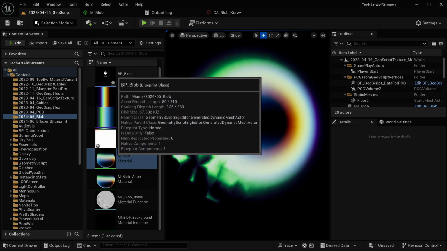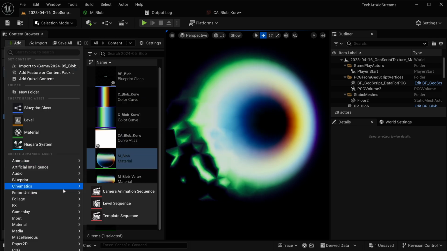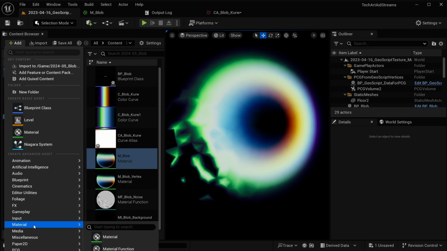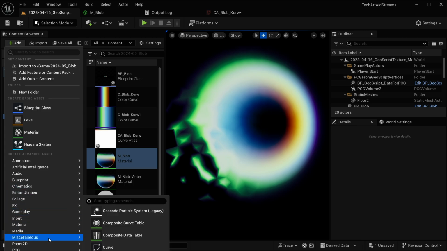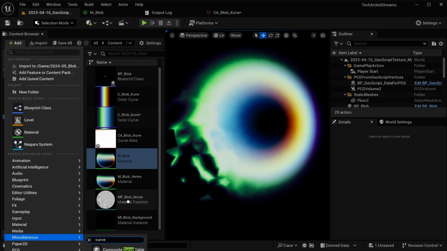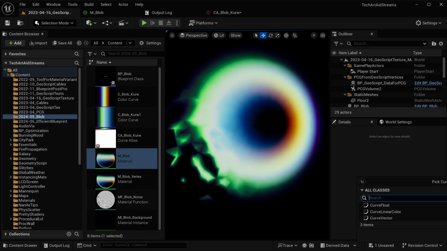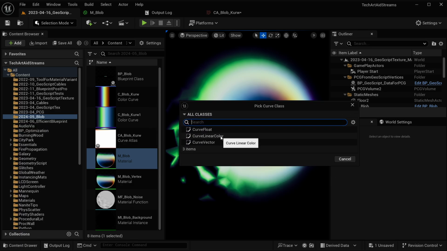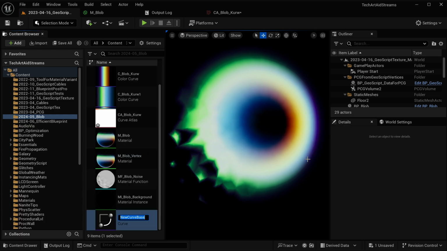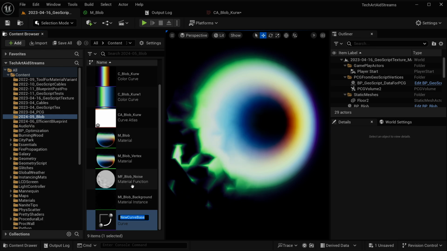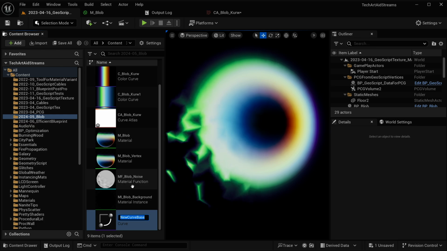So we are in a folder, we click add, and then we go to material. No, sorry, not to material. We go to miscellaneous, but it's outside of the screen. So just believe me that I'm doing here curve. So I typed curve, I click curve. It asks me what kind of curve. What you want is curve LinearColor. It's the only one supported in materials. The other two are for blueprint. So this one is cool because it's universal between blueprint and material.